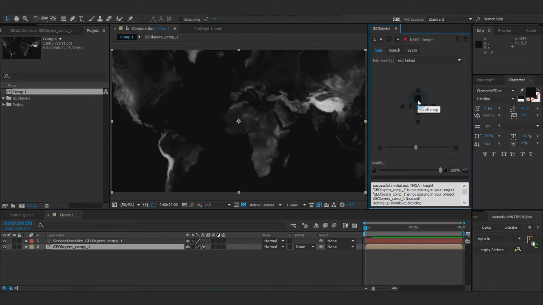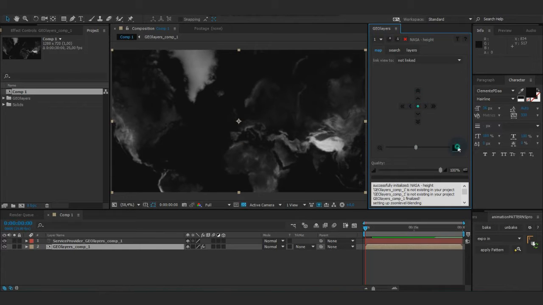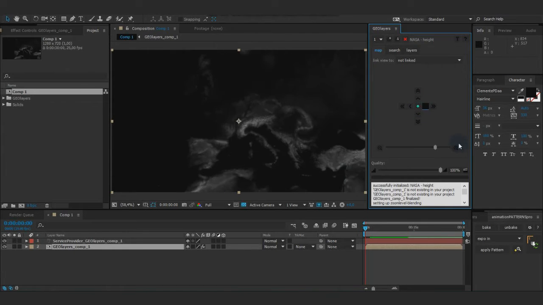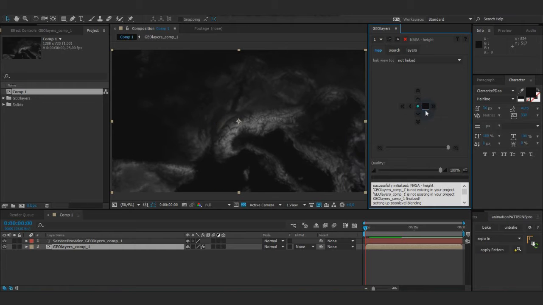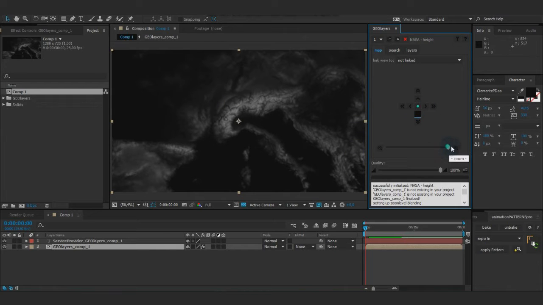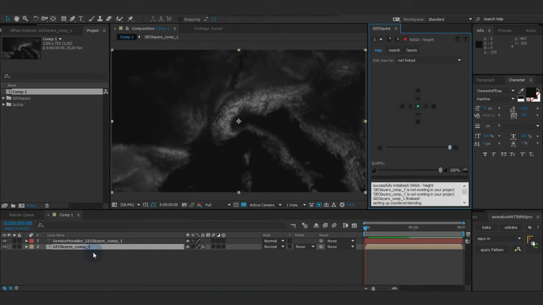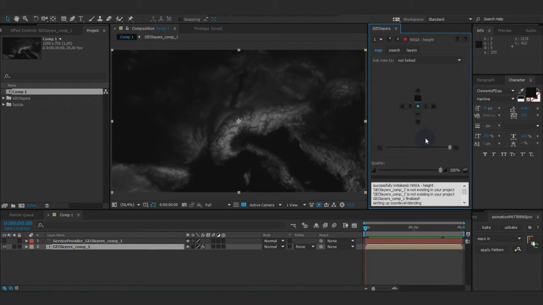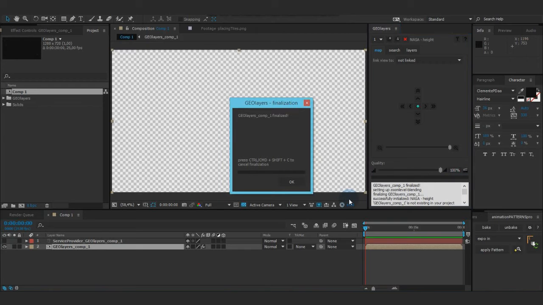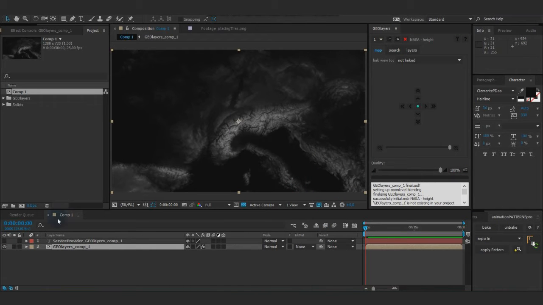So I'd like to go to the Alps probably. Well, there we go. That looks pretty sweet. I don't need my service providers right here. And what can we do with that height map actually? First I'm going to finalize it. There we go.